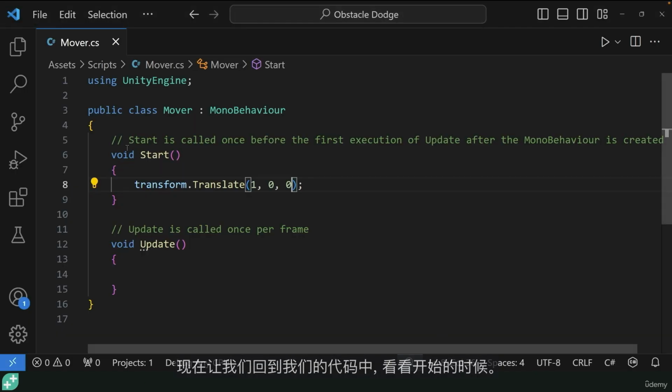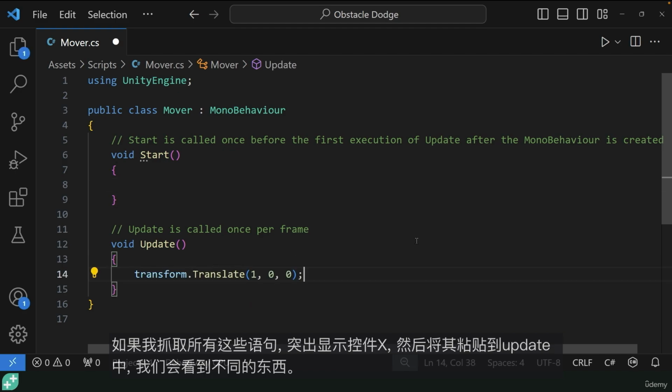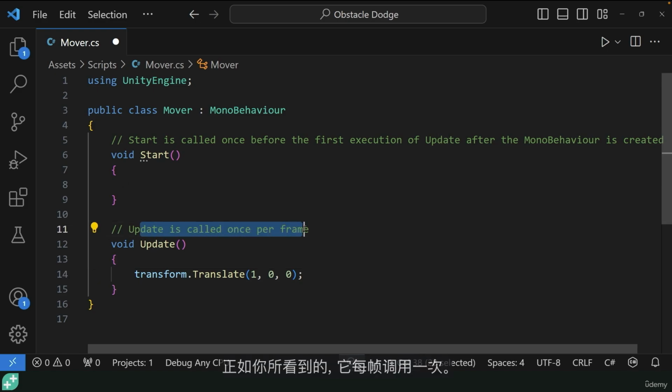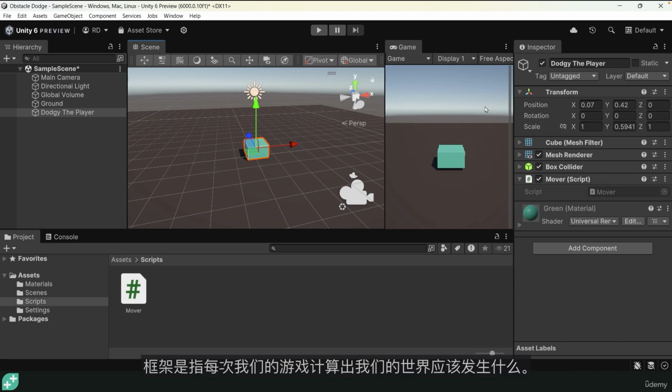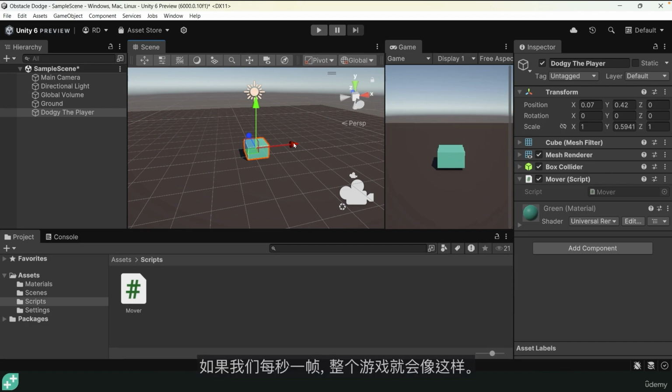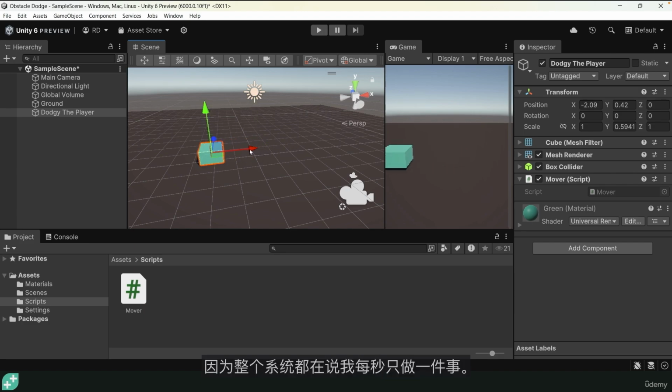And so let's jump back into our code now and have a look. That was in Start, so it just happened once when we clicked play. If I grab all of this statement, highlight, Control X, and then paste this into Update, we'll see something different. So what is Update? As you can see, it's called once per frame. What's a frame? Well, a frame is every time our game calculates what should be happening in our world. And if we had 1 frame per second, the whole game would look like this. Blop, boop, boop, because the whole system is saying, I'm only doing one thing per second.